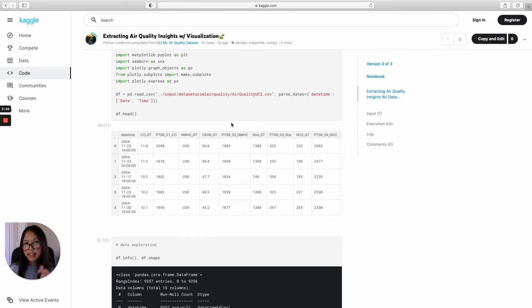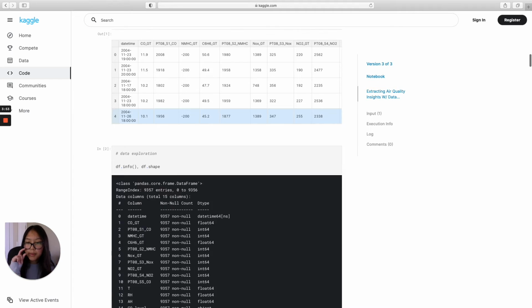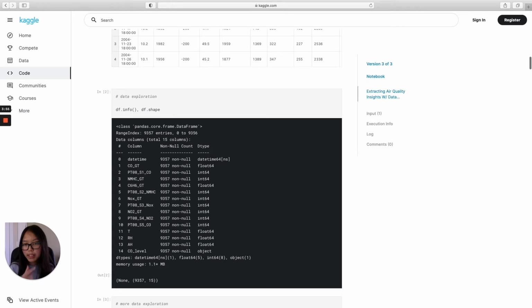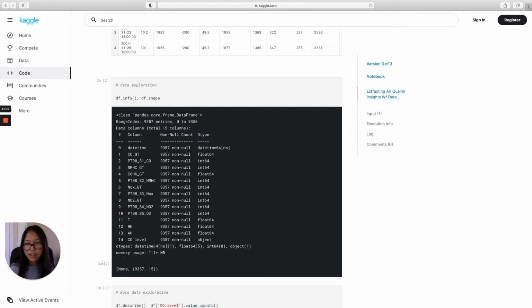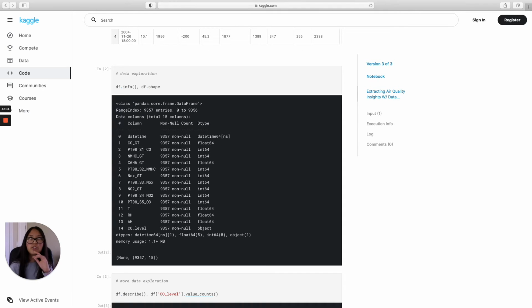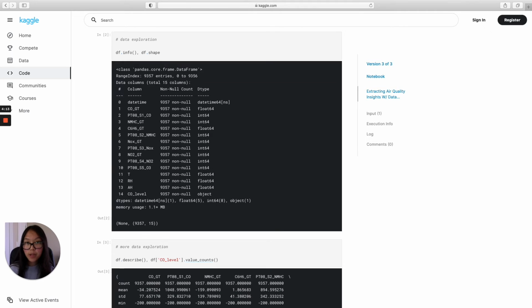So we have the date and the time column, which was just parsed as one column. Then we have df.info and df.shape. df.info just gives some information on the data type of each of the columns, and then the null count. This time though, the null count actually isn't too useful because the missing values were tagged as negative 200 values, so it wouldn't pick up on that. And then we have the shape of our data frame. So we have 15 columns because we parsed the day and the time as one column, and we have 9,357 rows.